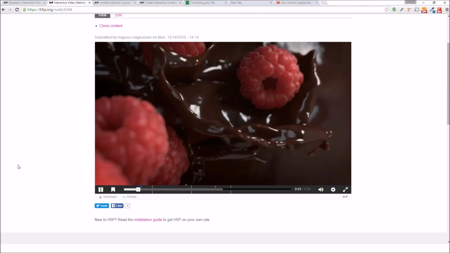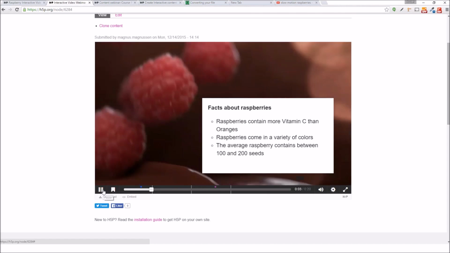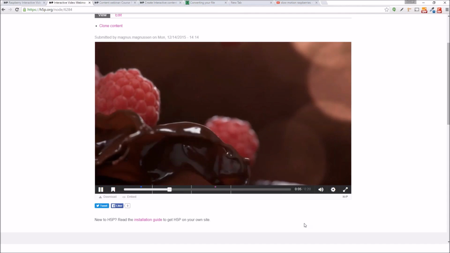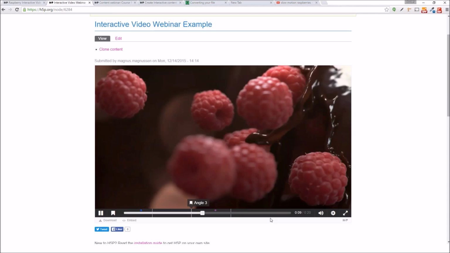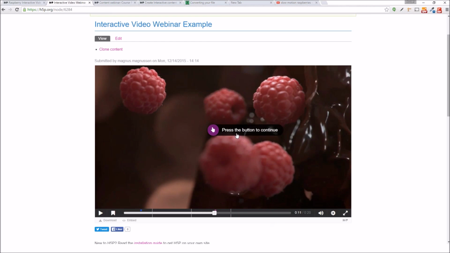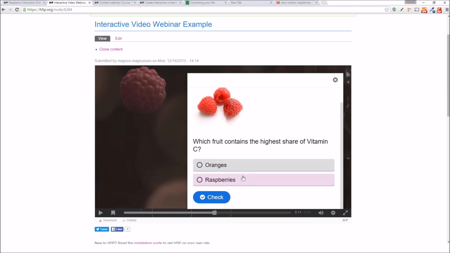We'll just play the video from the beginning, and I'll read this and pay specific attention to this first point here, that raspberries contain more vitamin C than oranges, and I will continue watching the video, and the button interaction will pop up here. I will press it. I will answer incorrectly this time just to see how it works.